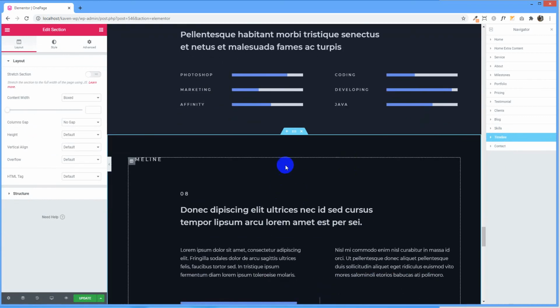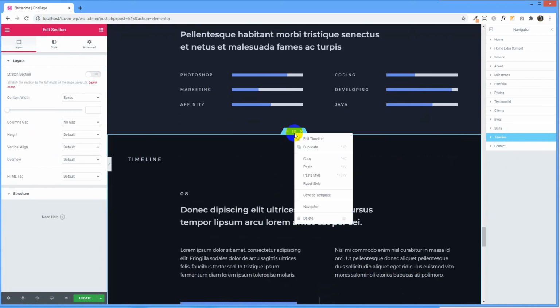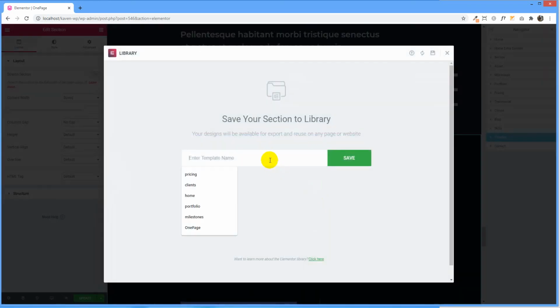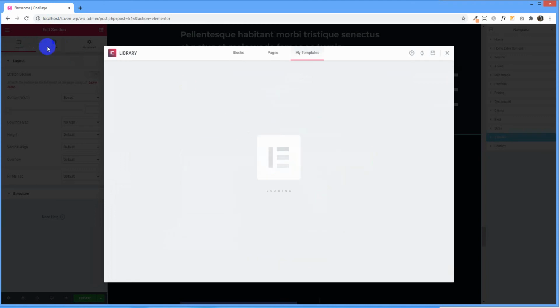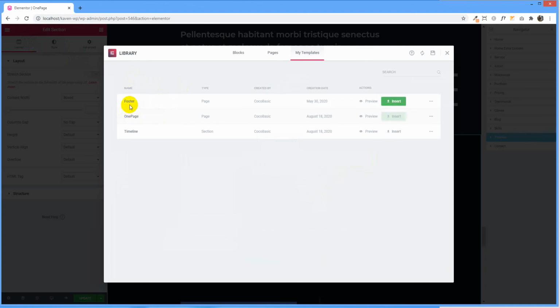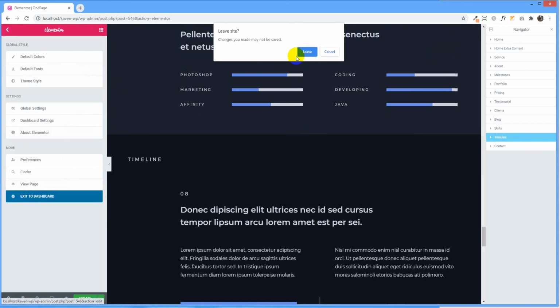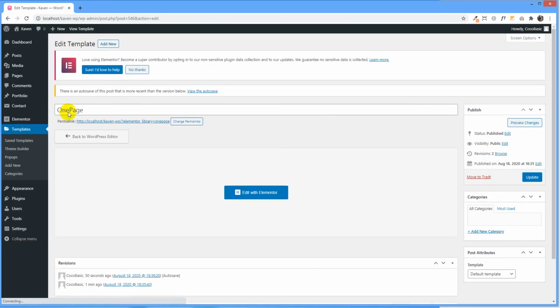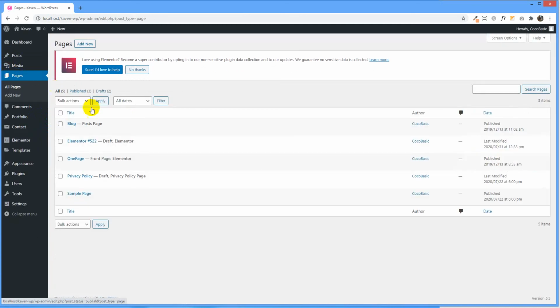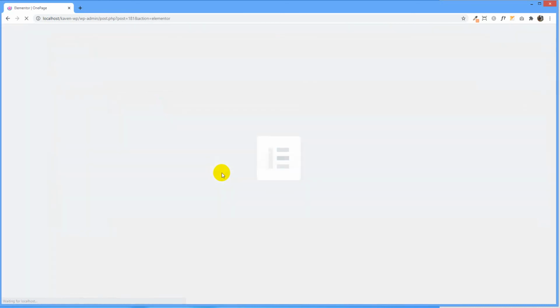We can click here on this and save as template. Timeline template, save. Now I have a footer, I have one page template, and I have timeline template. Now I will go back to my one page. Here it is, pages, one page, where the timeline section is missing.